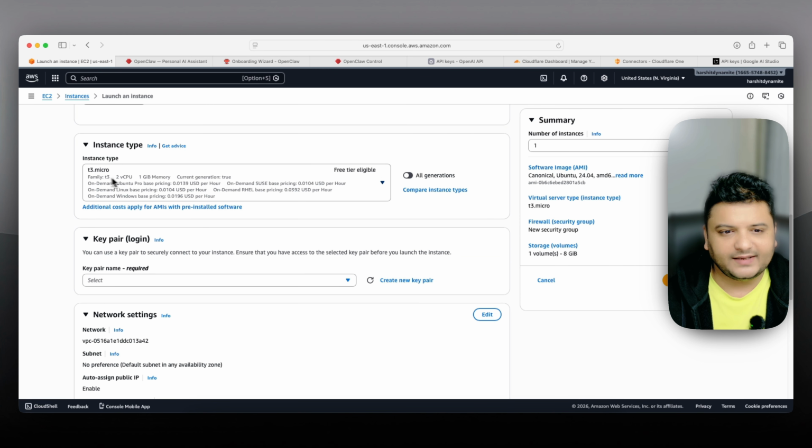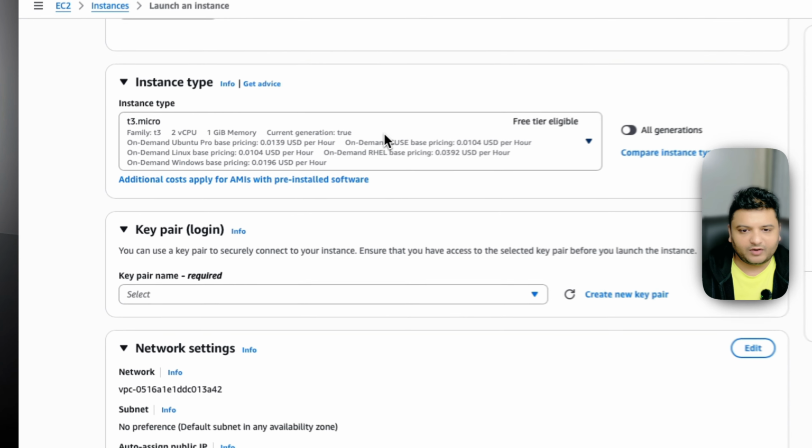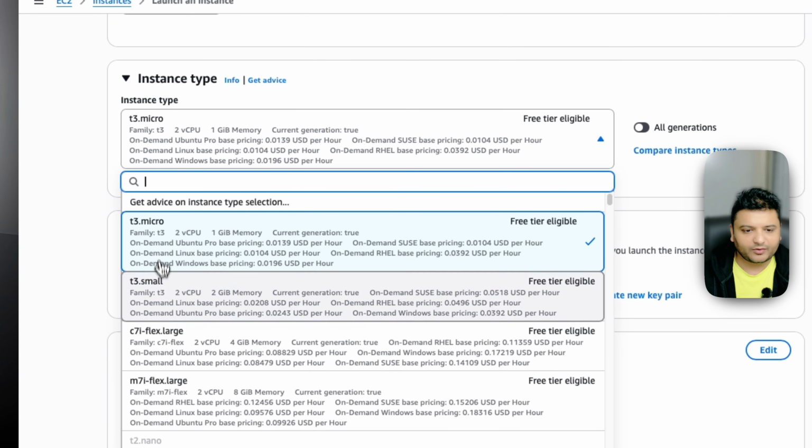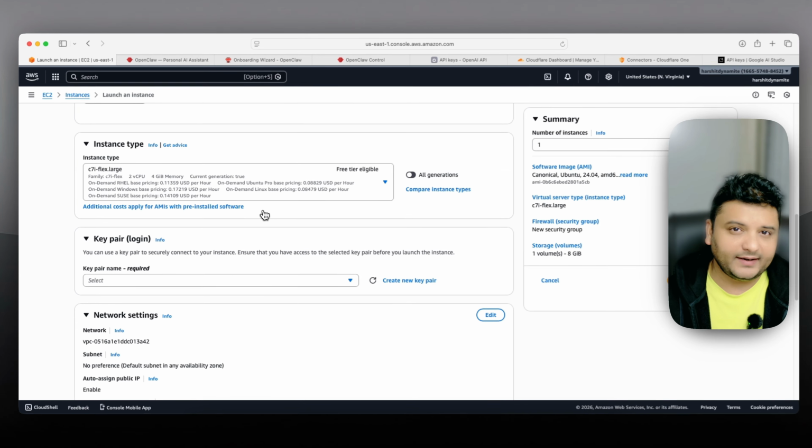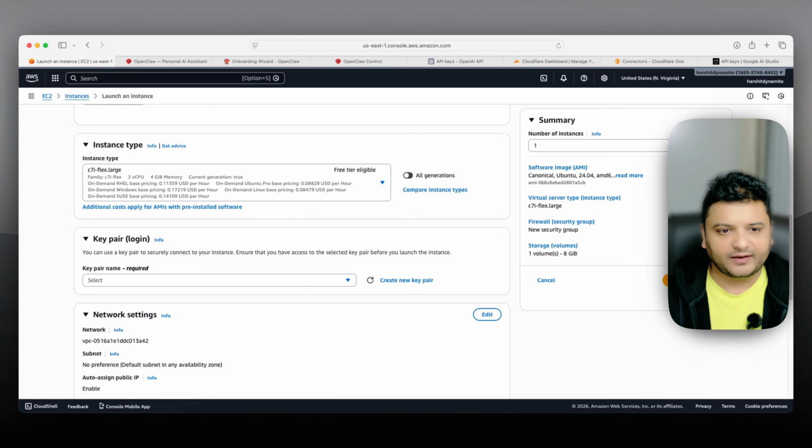All right, now the instance type. We have got a couple of options over here. We could choose a micro, a small, or a large machine. I'm going to choose large over here. I already did some experiments with small and micro instance types, but on those machines I was unable to install ClawdBot itself. So for that matter, let's choose a large machine. Yes, of course, we are still going to stay in the free tier.